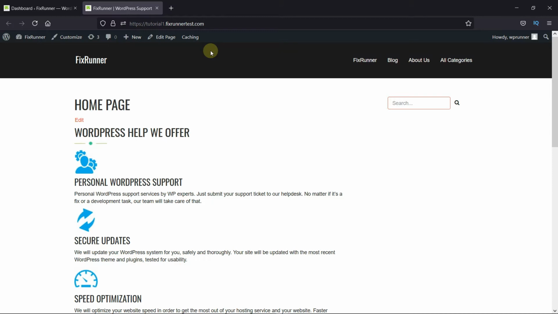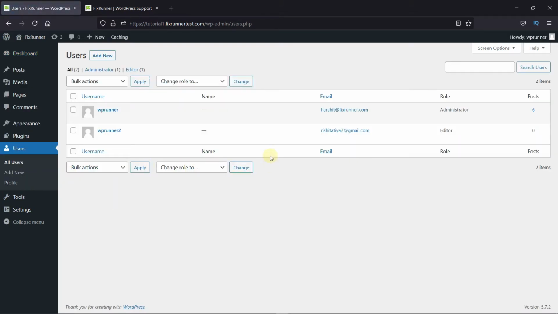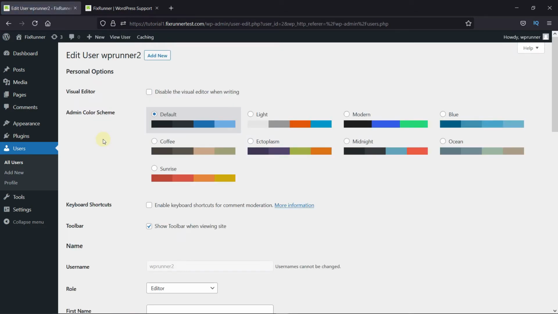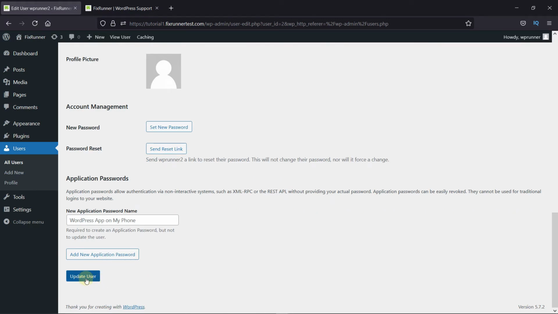By default, you can easily disable the WordPress admin bar for any user from the dashboard. To do that, in your dashboard, go to Users, and then click on All Users. Now, just go to the user you want to disable the admin bar of. Click on Edit under the user. In the toolbar settings, simply uncheck this option. And this will hide the admin bar for that user.